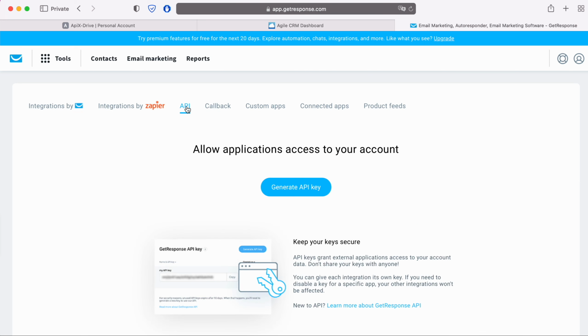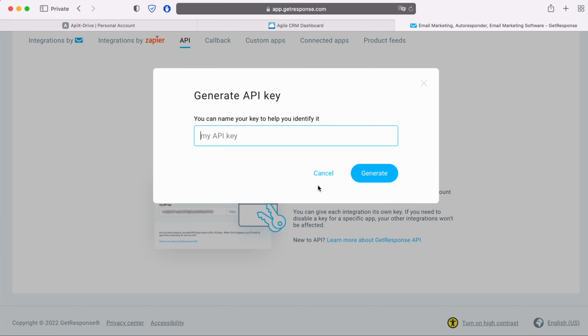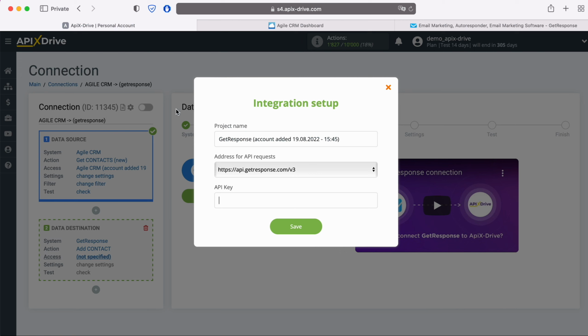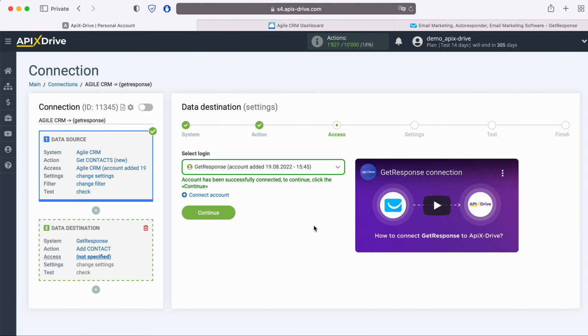If you haven't created an API key yet, click Generate API Key. Give it a name. Copy the API key and paste it into the corresponding field in the ApiX-Drive system. When the required field is filled, click Save. When the connected login is displayed in the list, select it.